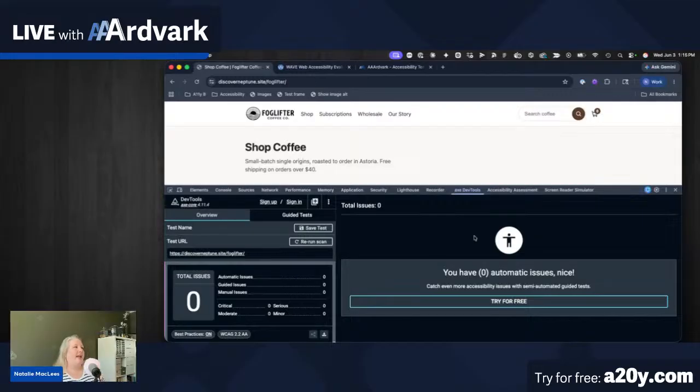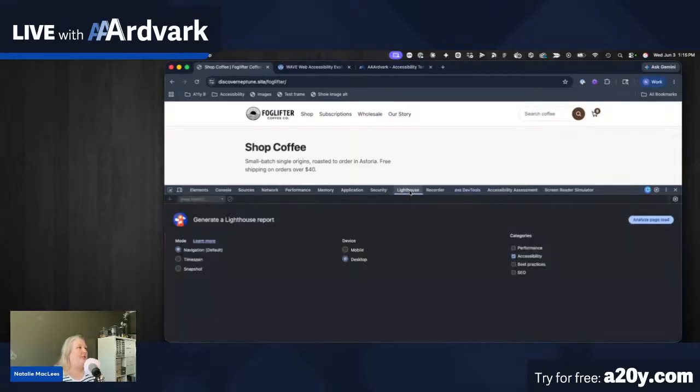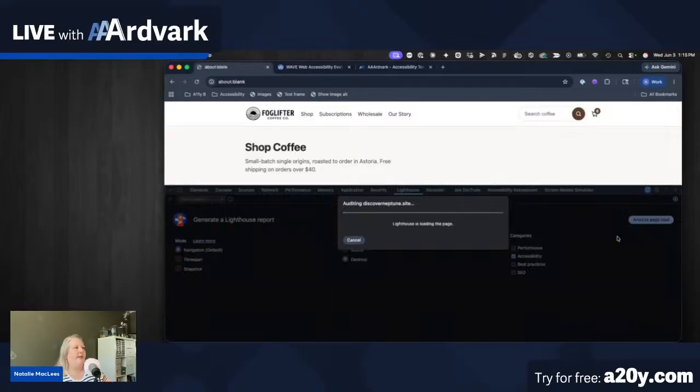Let's go ahead and give Lighthouse a try. So Lighthouse is built into Chrome, which is the browser I'm using today. And I'm going to leave it at navigation mode, which is just going to scan the current page. I'm going to set it to desktop. And then I'm going to leave only accessibility checked for the tests that I'm running, because I don't care about all these performance tests and all of that. I'm just interested in accessibility today. So I'm just going to run the accessibility test. So let me go ahead and click to run that.